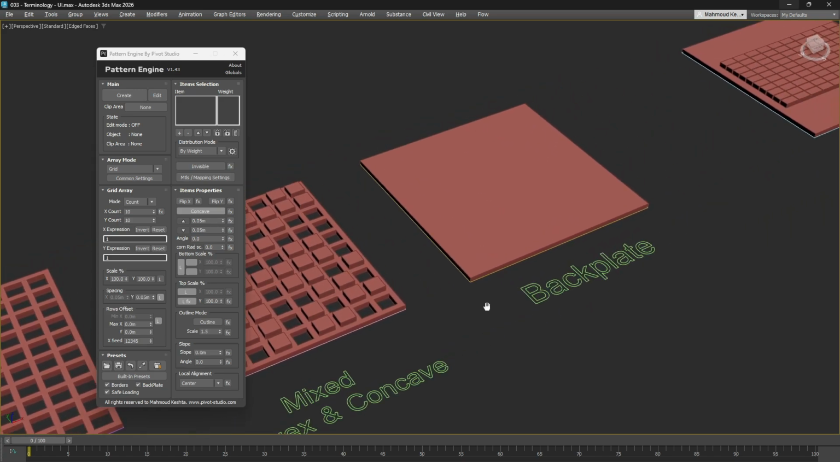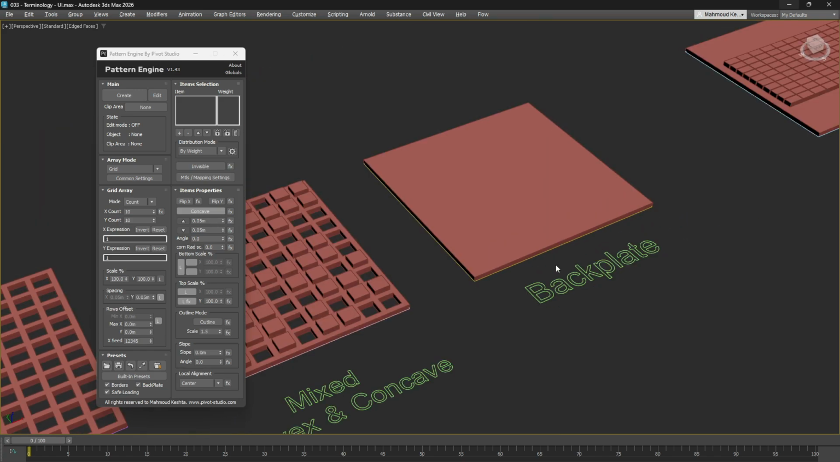Another component is the backplate, which is the background of the items. You can show or hide the backplate. If there are no concave items, it becomes optional, as it is an integral part of them.